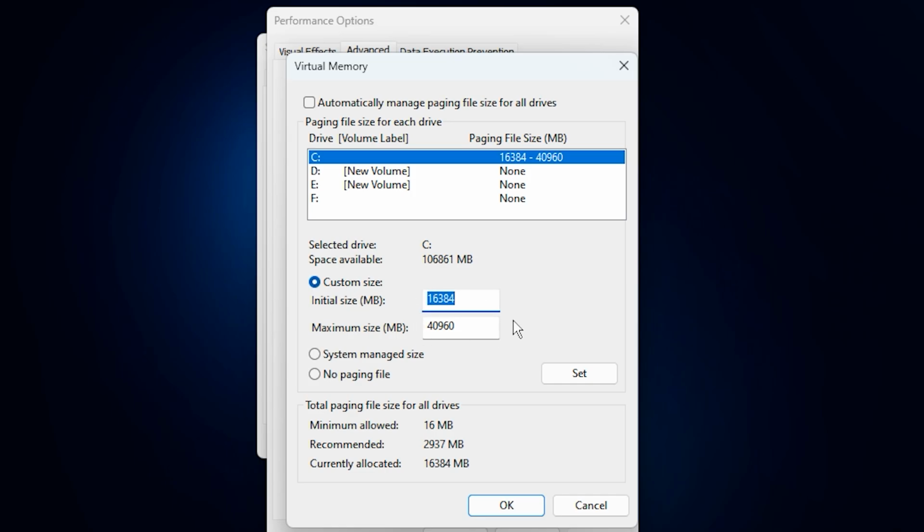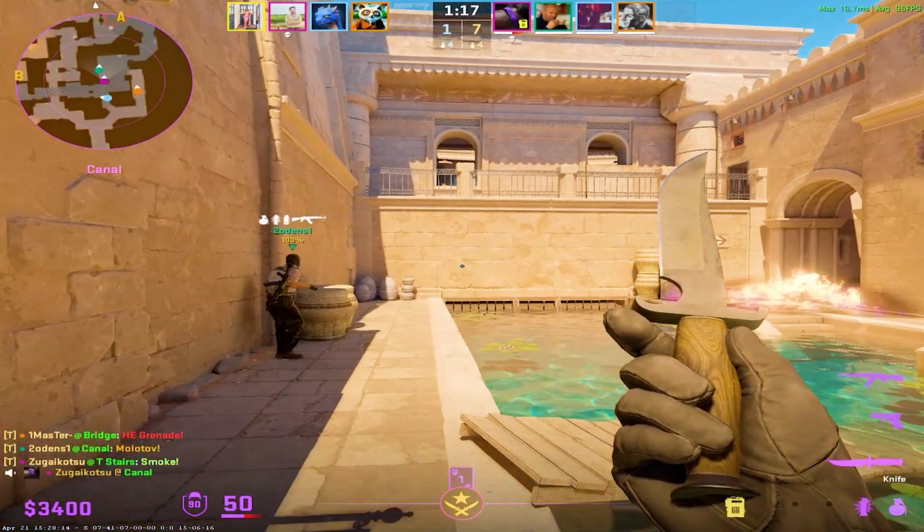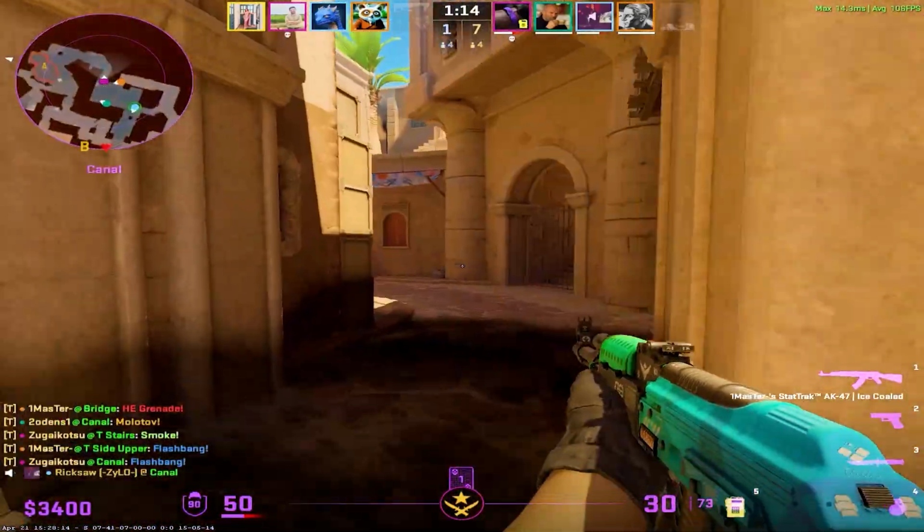If you have 16 GB of RAM, multiply 16 by 1024, which gives 16,384. That's your initial size. For the maximum size, multiply that number by 2.5, which equals 40,960. Enter these values, click Set, then OK, and finally restart your PC. This tweak lets Windows use a bit of your storage drive as backup memory when your RAM fills up, preventing micro stutters, frame drops, and lag spikes in heavy or open world games. Once applied, you'll notice smoother gameplay, faster load times, and a much more consistent FPS experience. And that's it, guys. Your RAM stutters and game lags should be gone for good.